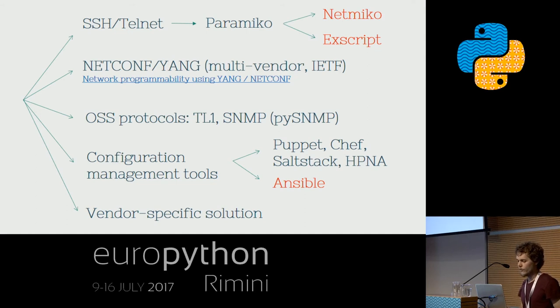You can also use configuration management tools. These tools originate from the DevOps world, but they can actually be used for network devices as well. So you have Puppet, Chef, SaltStack, HPNA, but you have also Ansible, which is the one that is gaining momentum at the time, and it's an open source Python project.